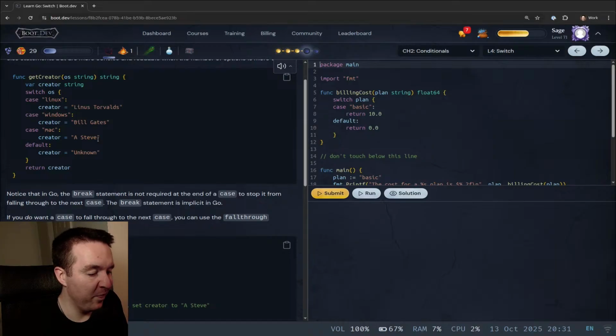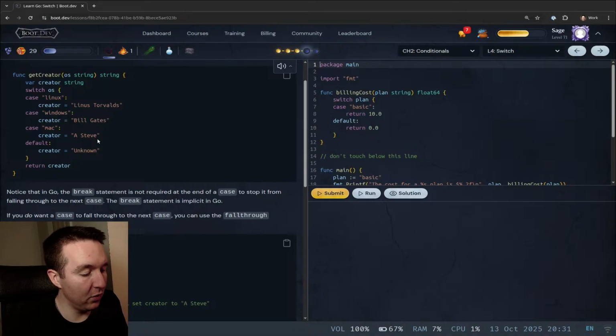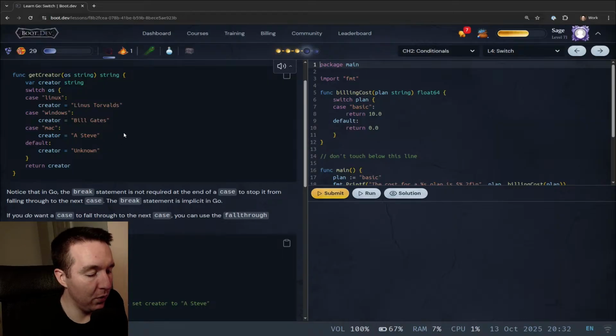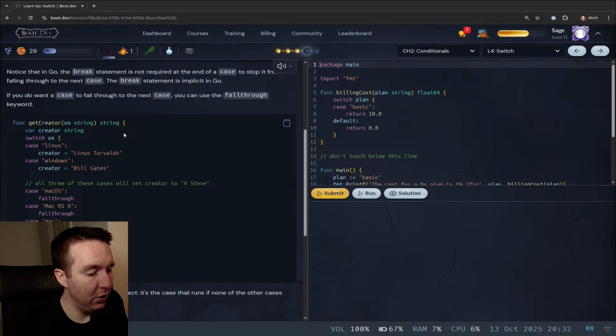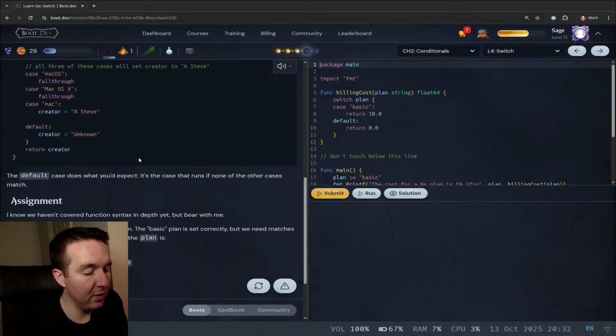Return the creator. So notice in Go that the break statement is not required at the end of the case to stop it from falling through to the next case. The break statement is implicit in Go. If you do want a case to fall through to the next case, you can use the fallthrough keyword. So all three of these cases will set creator to Steve. The default case does what you expect. It's the case that runs if none of the other cases match.